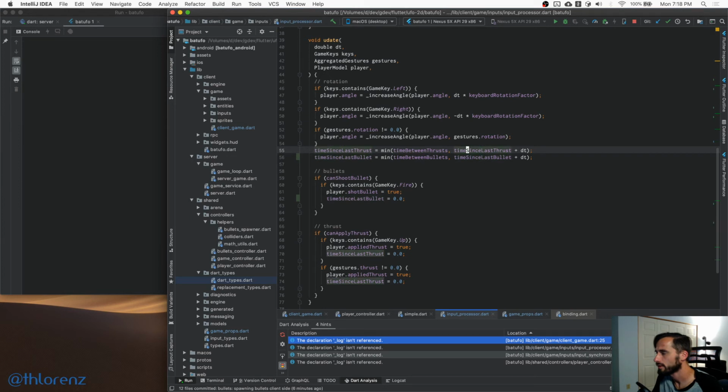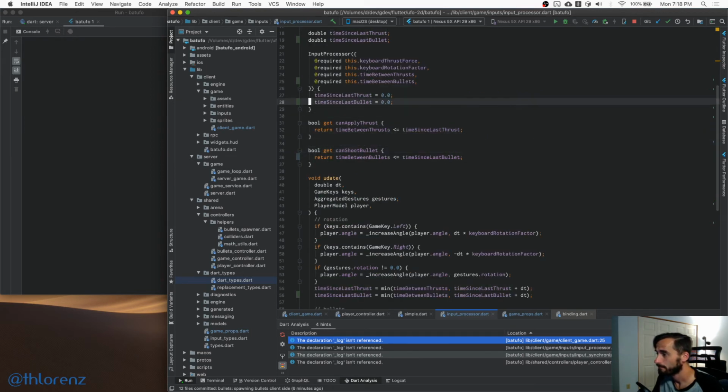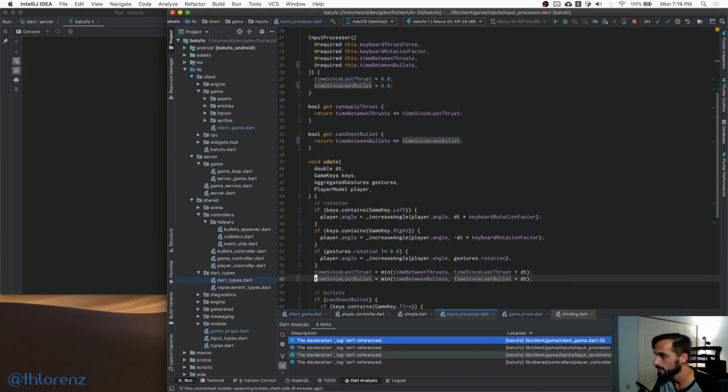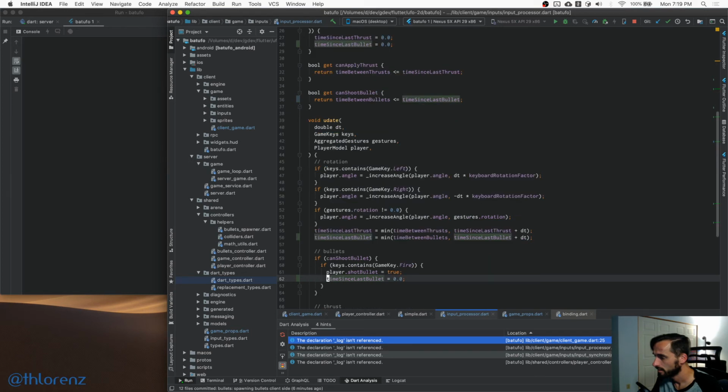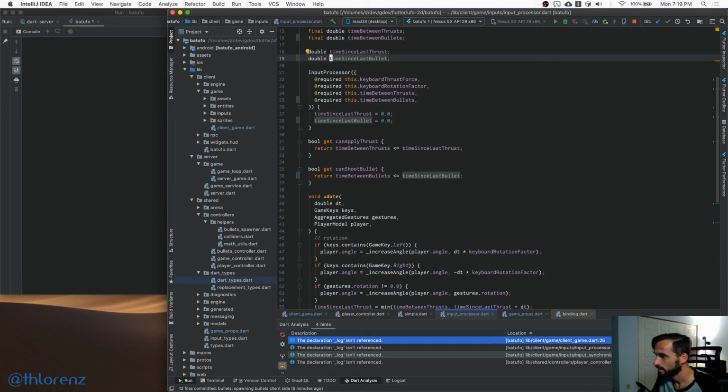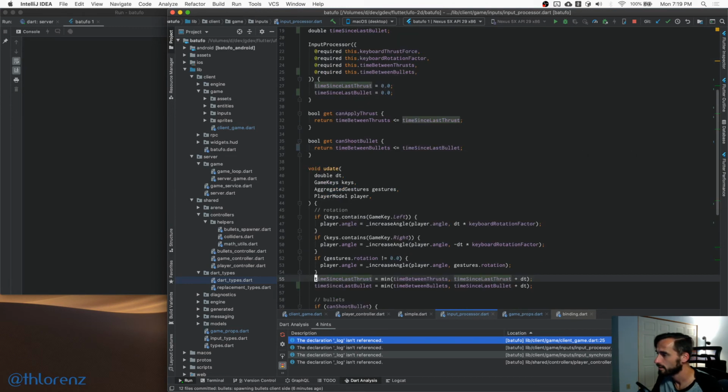So we just need to make sure. So it's like plus was called on null. So it's one of those: time since last thrust or time since last bullet. However, time since last thrust is set here, and time since last bullet is set here. And then I don't think we ever reassign any of those. And time since last thrust is the same story.